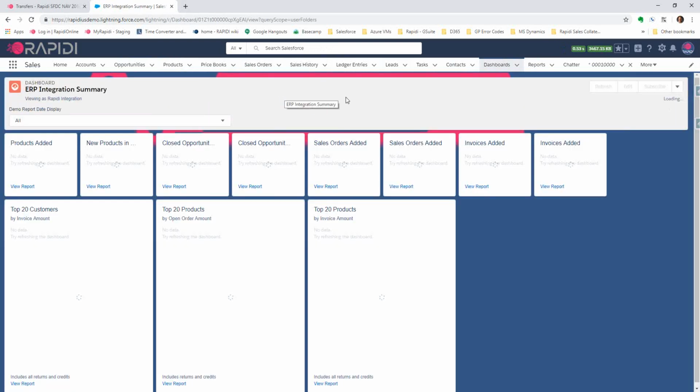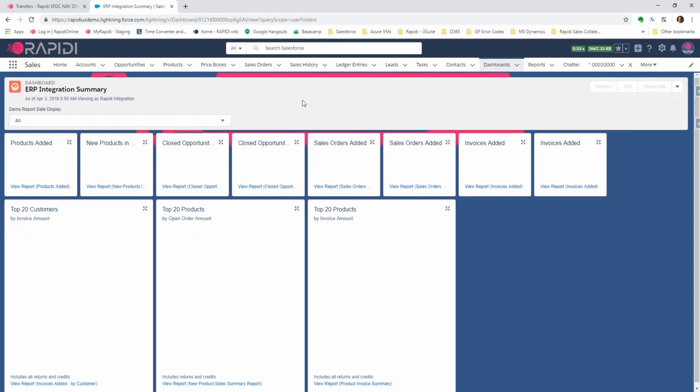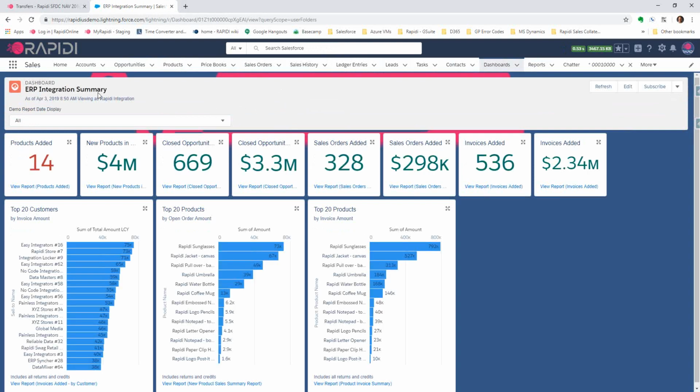As I mentioned, totally under construction. This is not going to be what it looks like when it's released, but I'm getting an idea of how many products are being generated and made available for sale, new products, how they're being used in opportunities, what's been closed, how many sales orders are open, how many invoices are open, what the value of those shipments are.